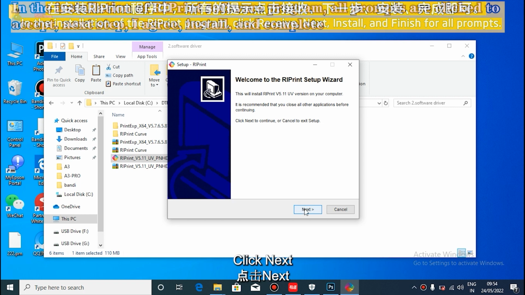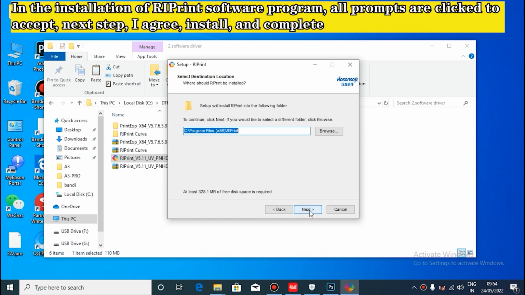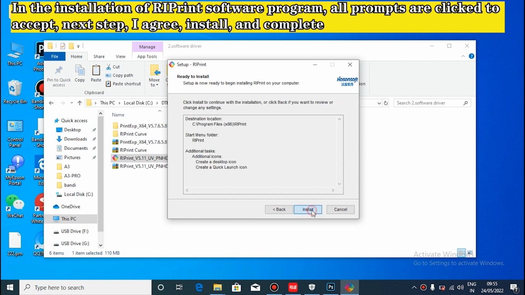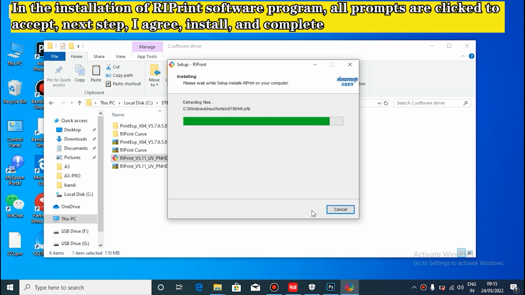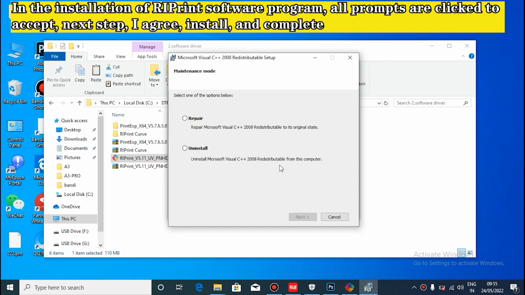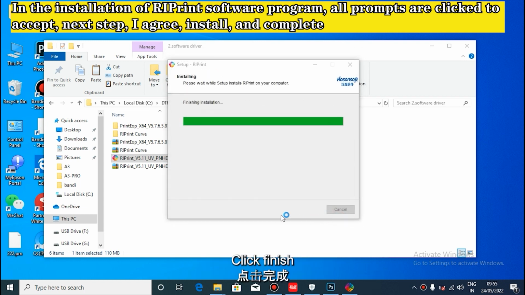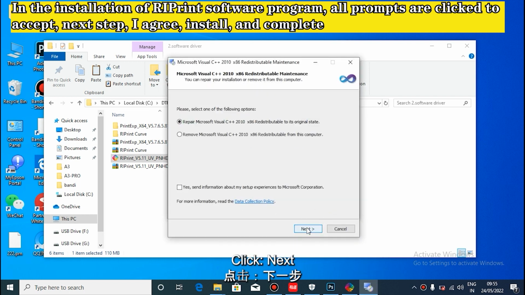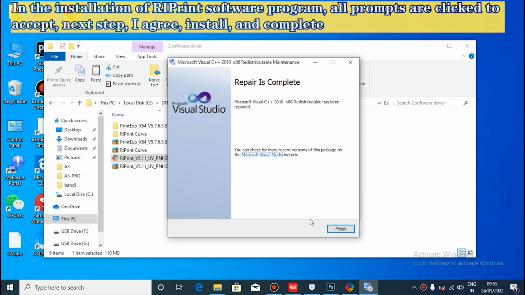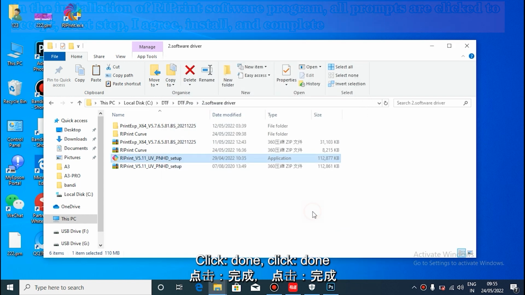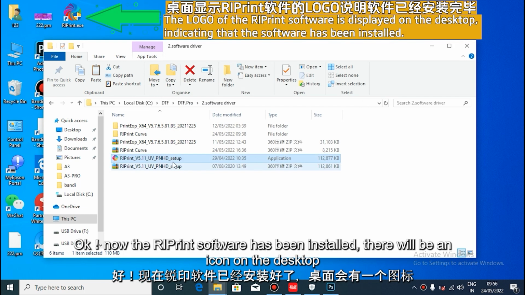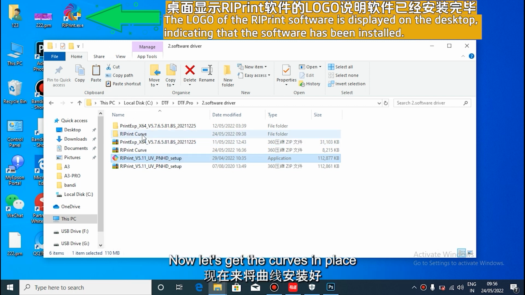In the installation of the RIPrint software program, all prompts are clicked to accept: next step, I agree, install, and complete. The desktop displays an icon for RIPrint, indicating that the software has been installed. Now let's talk about curve installation.